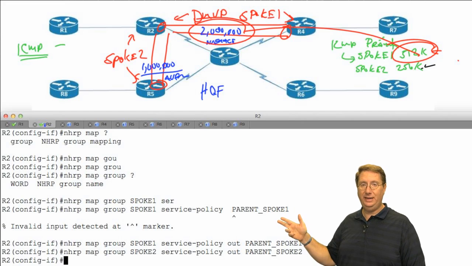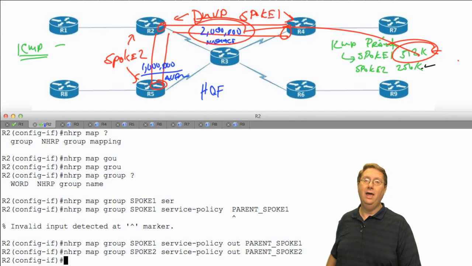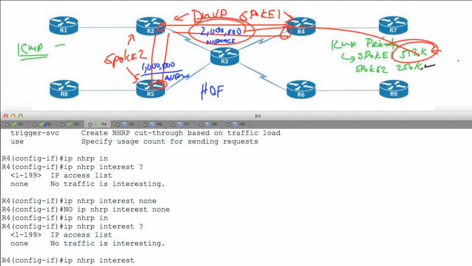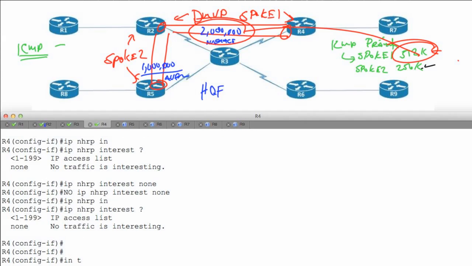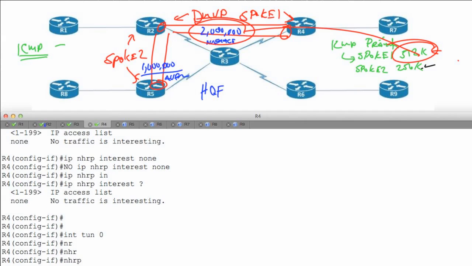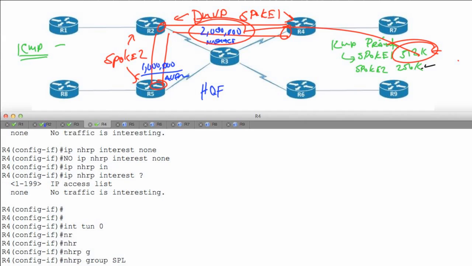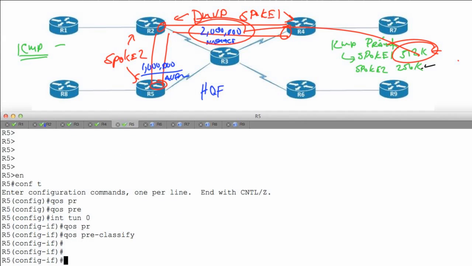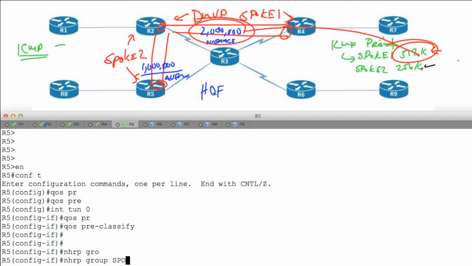The moment I hit IP, it's looking for either a multicast IP address or an IPv4 unicast address. So with that being said, now what we want to do is simply go to our spokes. So we said R4. On R4, we're going to go under interface tunnel 0, and I'm going to tell it which group it is in. Here, I think it's NHRP group, and the group that you are in is spoke 1. We go to R5 and do the same thing: NHRP group spoke 2.